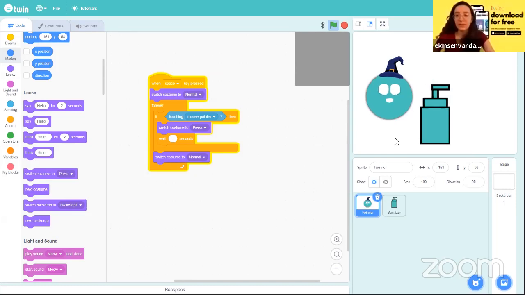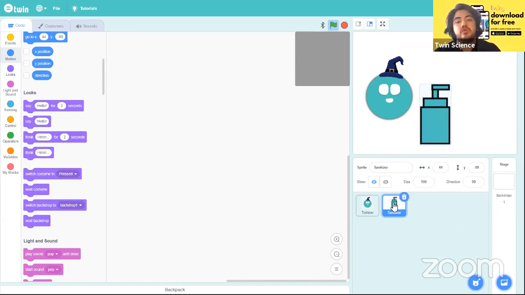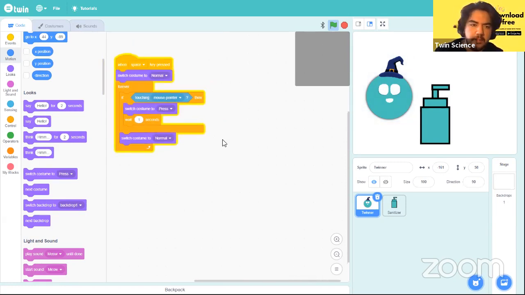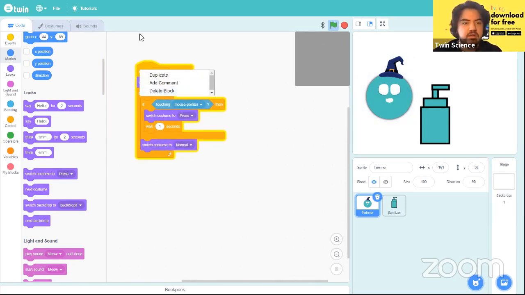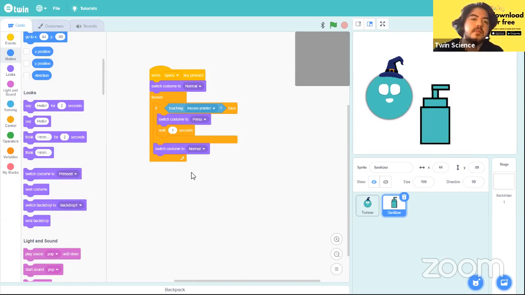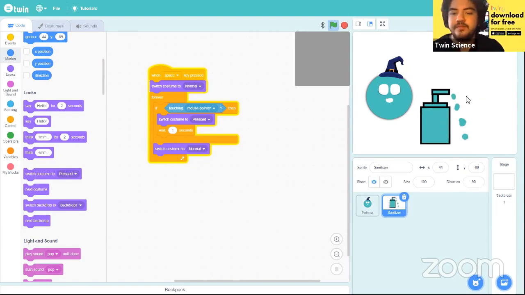And then what about the sanitizer? Yes, if we want to program that, then we have to go to the sanitizer's own code screen. To do that, we have to click here. Since we're going to be using some code that's similar, we can just copy what we have here and then work from that. So I'll copy this and paste it over here. The name of the costume will be different, so let's check that. Now when my mouse pointer is on the sanitizer, once the code is running, it'll switch to the other version, as you can see.